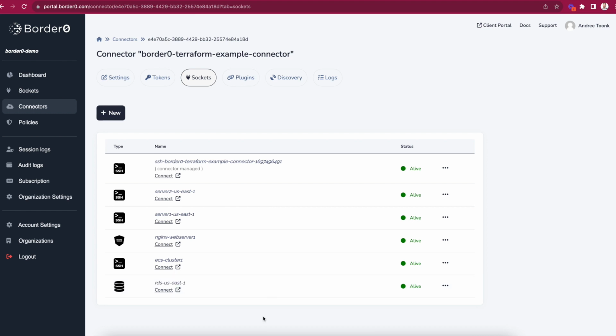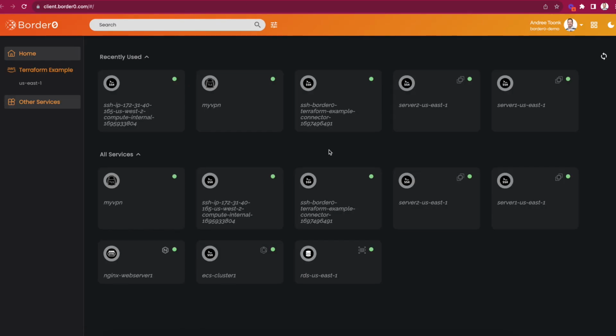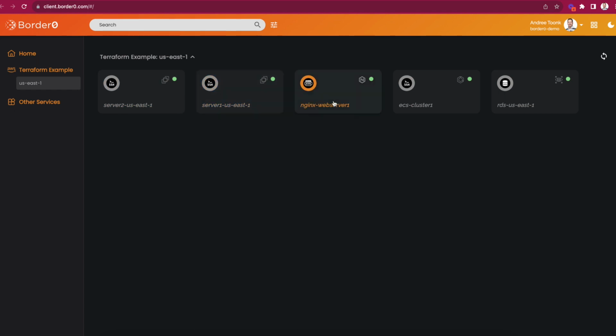Next up, let's see if we can access these newly created resources. The easiest way to do that is to use the client portal. So I'll click on the top right, and there's a client portal link. That will bring me to the client portal. It will show me exactly what I, as a user, have access to. As you can see on the left-hand side, there is now a section called Terraform Example with different regions underneath it, and it automatically detected that we deployed in US East 1.